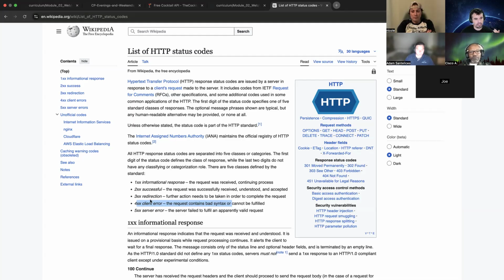And then you'll get 500 errors. And 500 errors tell you there's nothing wrong with your client. The issue is what? It's a server-side error. The server might be down.